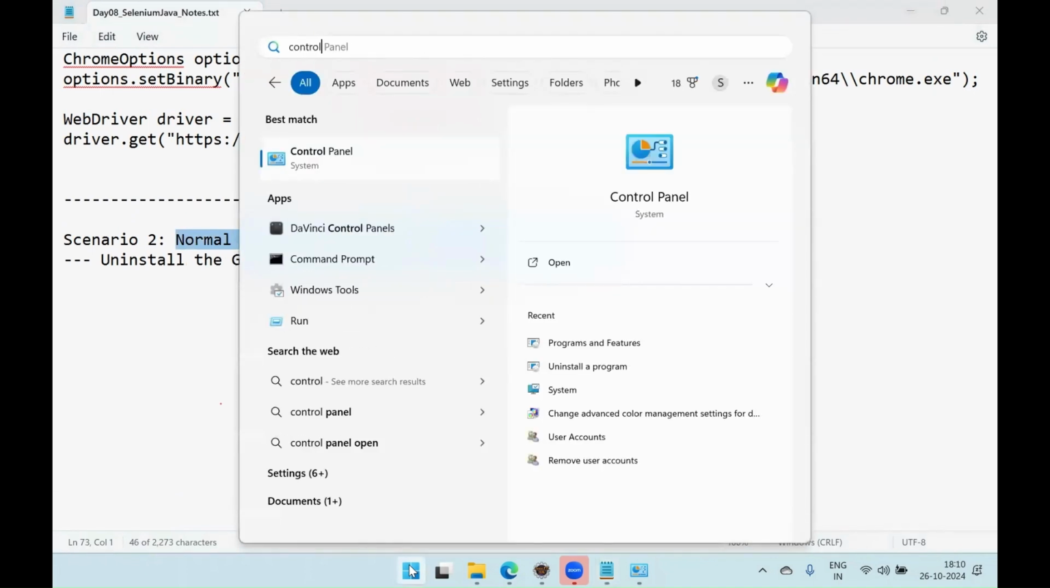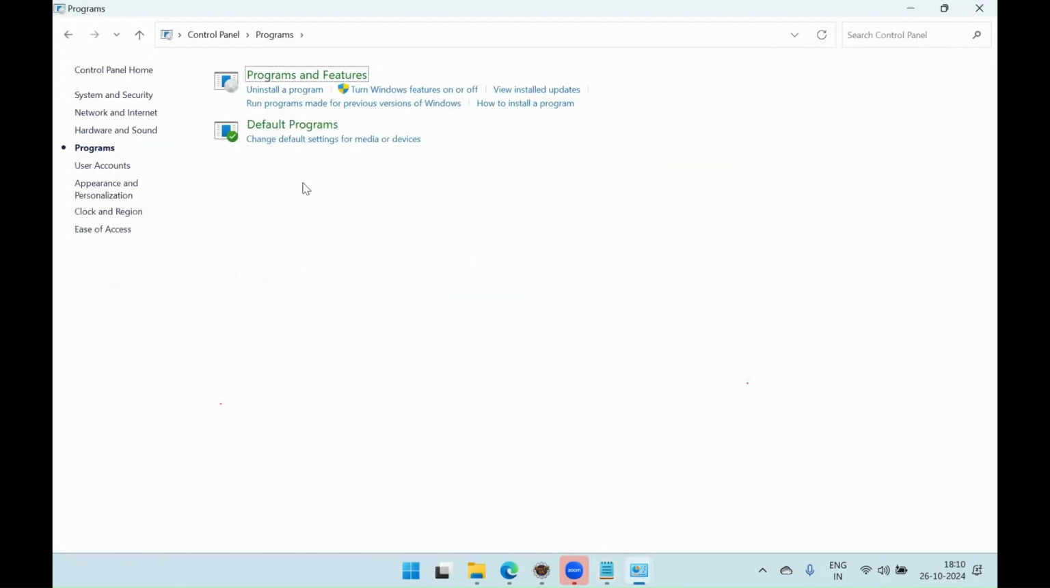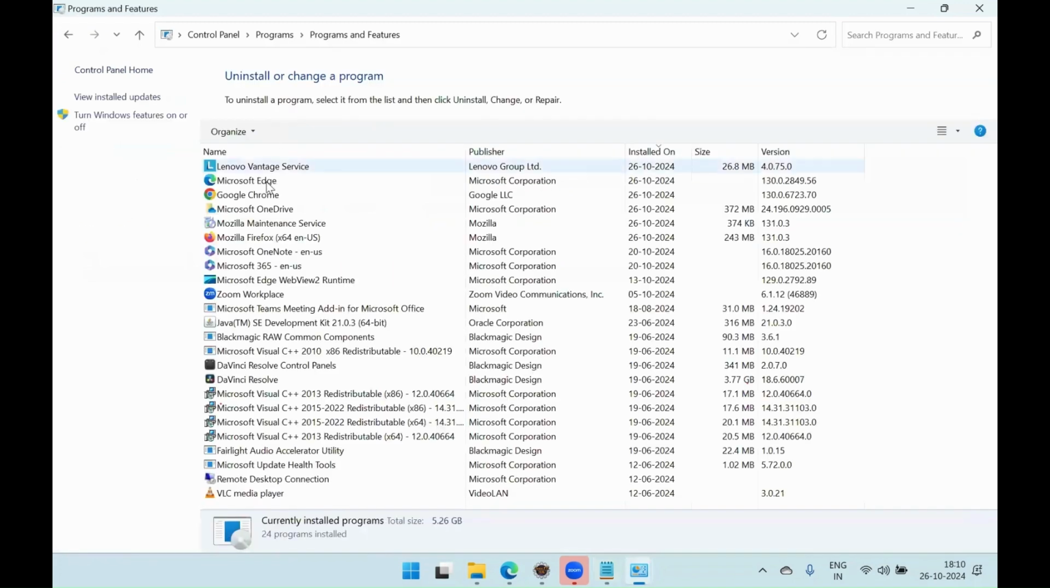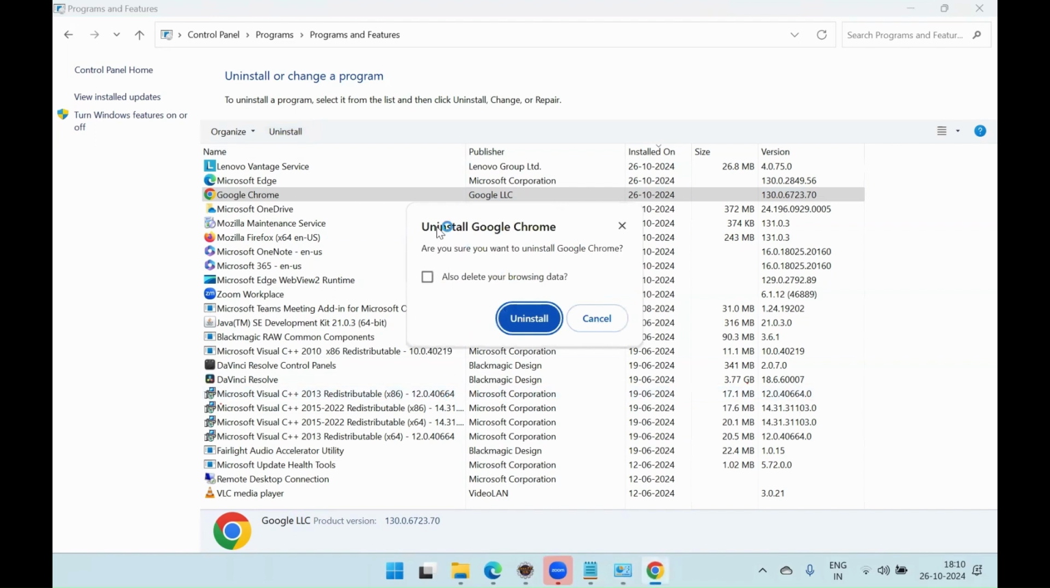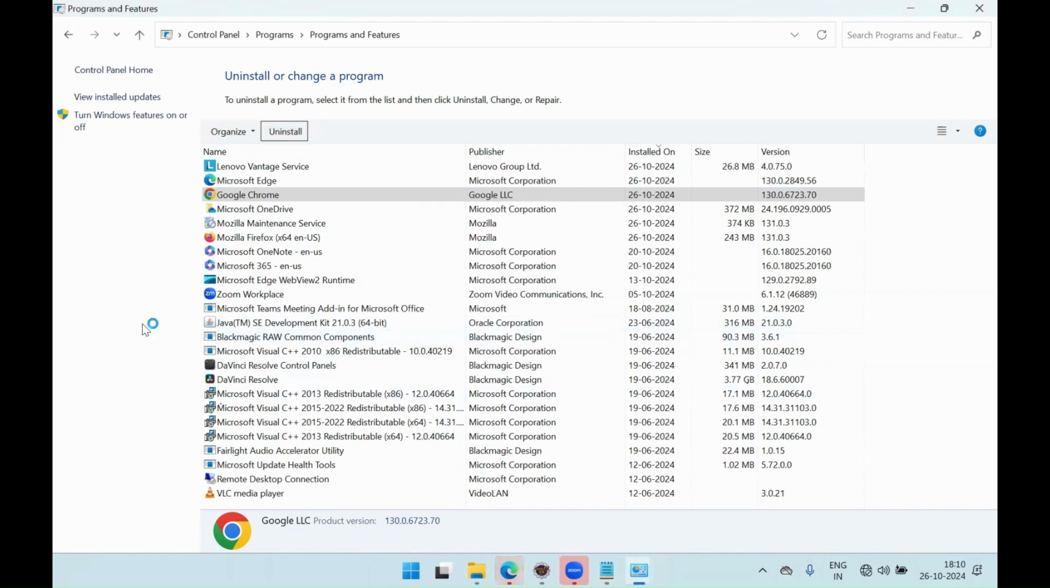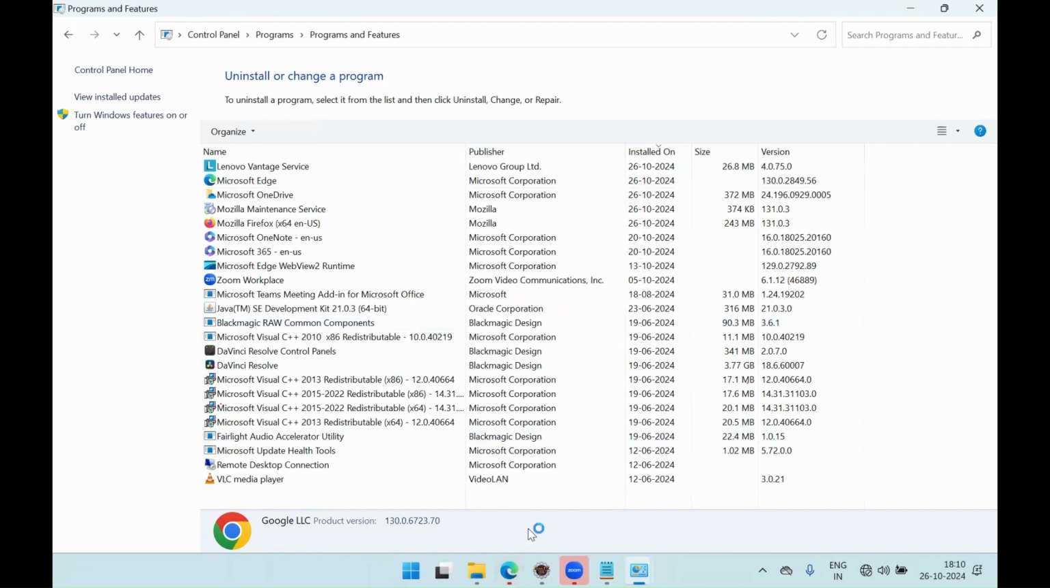Open the control panel in the start menu and go to programs and features. You can see Google Chrome is visible. Click on uninstall and there is an authentication pop-up by Windows saying yes or no. It may not be visible on the screen share. It is a Windows authentication pop-up. Click on Yes in the pop-up and it will show uninstall Google Chrome, and I just want to delete all the browsing history also. Click on uninstall. It will take a few seconds to uninstall Google Chrome.